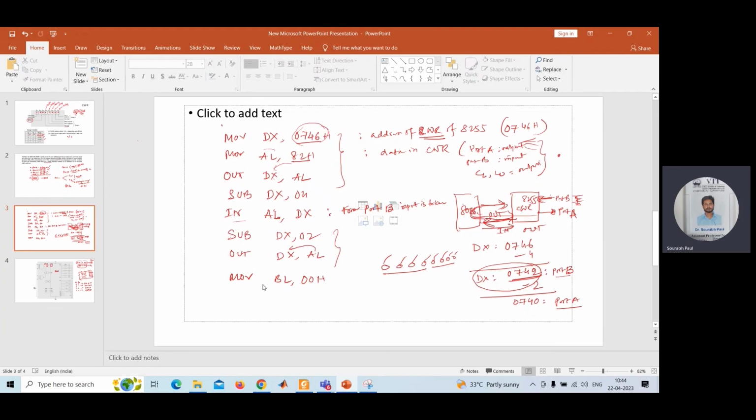And how many fields do I need to check? For that, I am taking another register, CH, and I have assigned 08 because I have 8 pins, meaning 8 LEDs or 8 switches. So I need to check 8 positions. That's why I have taken CH equal to 08. Now what do I have to do?